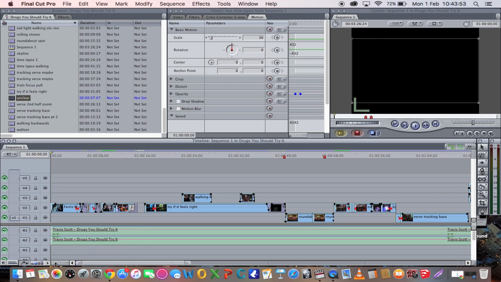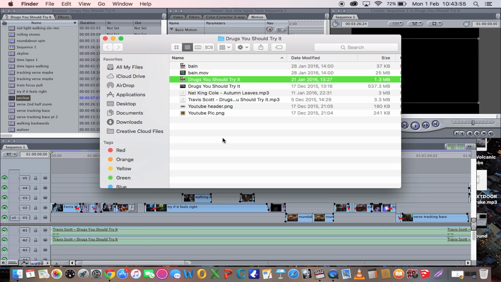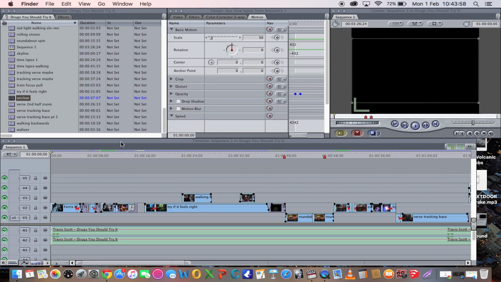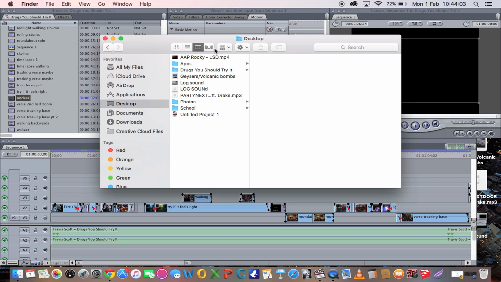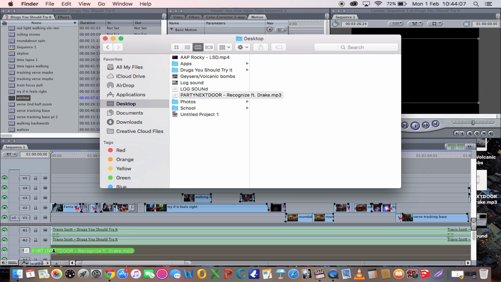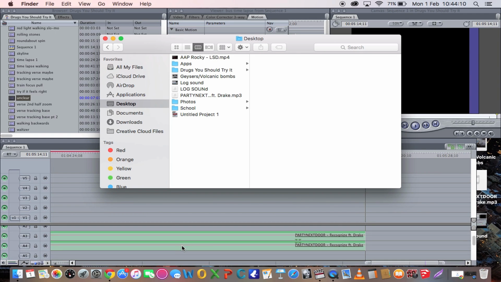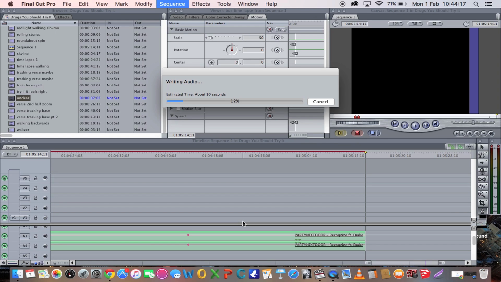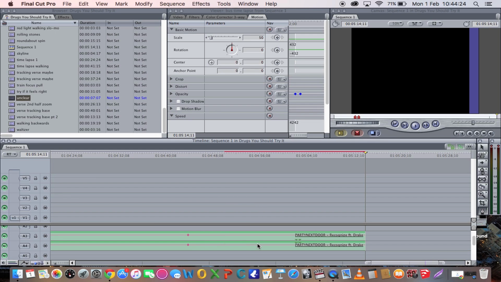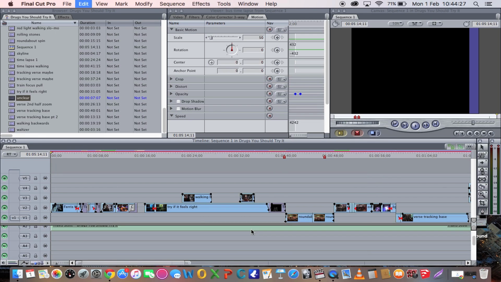So the next step was to add the music to the film. So you'd find your song, so it was this one, and you drag it just underneath, and there it is, and you just have to render it to be able to use it by pressing Command R, which will render, but we don't need to do that, so I can just delete that.